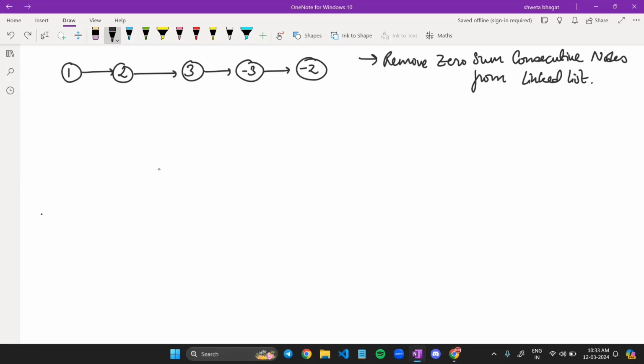So according to the problem statement, we have been given a linked list. And what we have to do is delete consecutive nodes that have a zero sum. Now, what do I mean by this? Let's take an example. Say for example, we have a linked list as 1, 2, -2, and 4. So if we get a part of the linked list that results in zero sum, then we have to delete it.